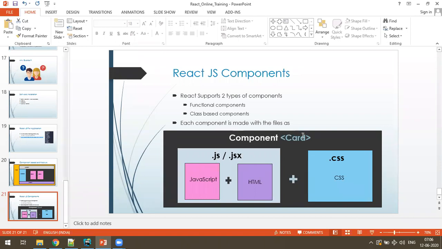So every component is made as a collection of JavaScript, HTML, and CSS. Here we are going to write one .js file, which we can call JSX, JavaScript and XML. It contains both the JavaScript source code as well as HTML, and one CSS file separately. All of this together we call a component, and that component we can give whatever name we want.